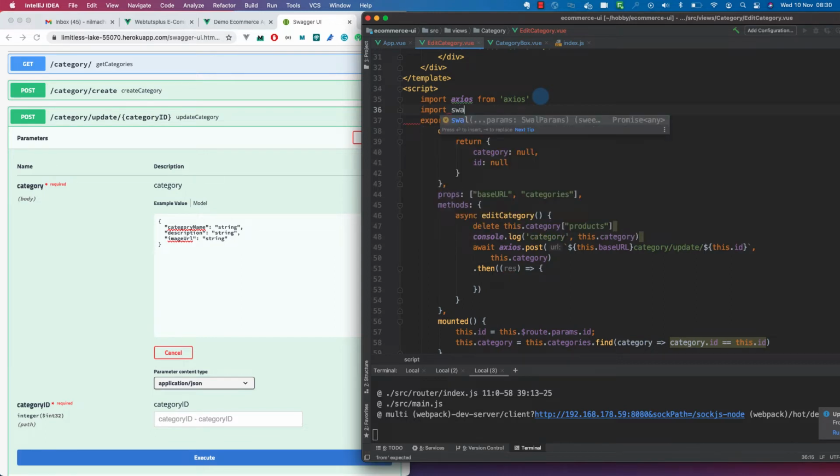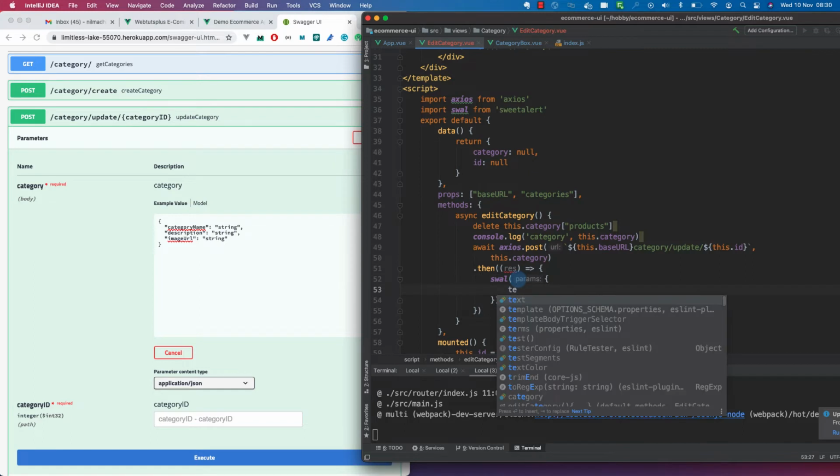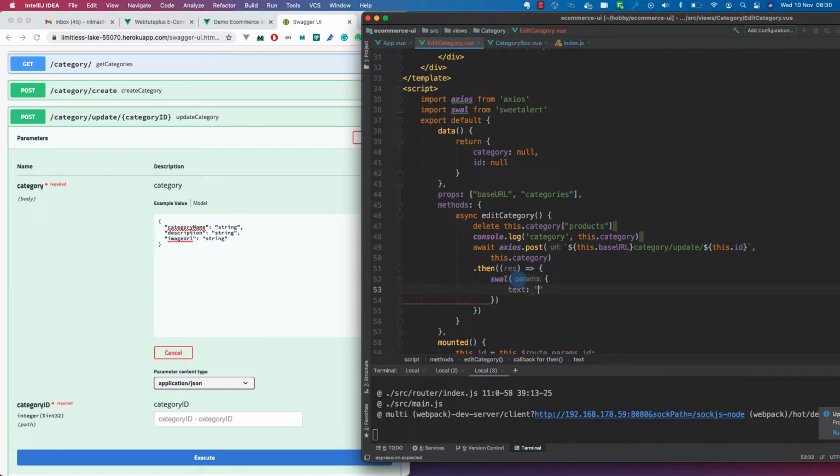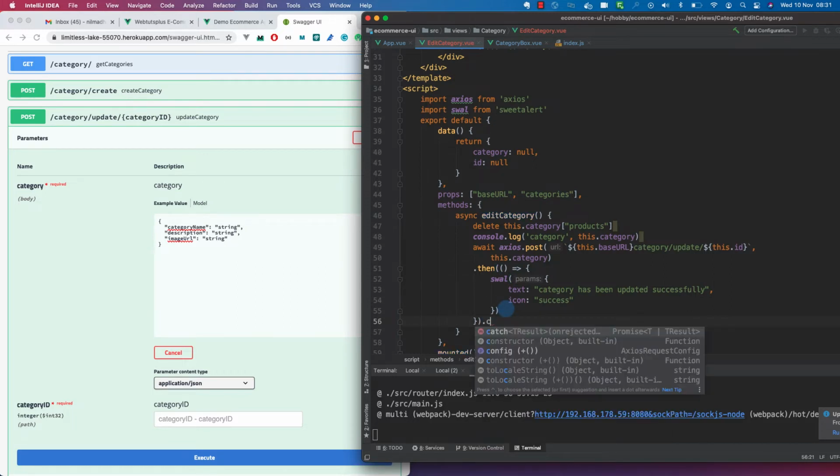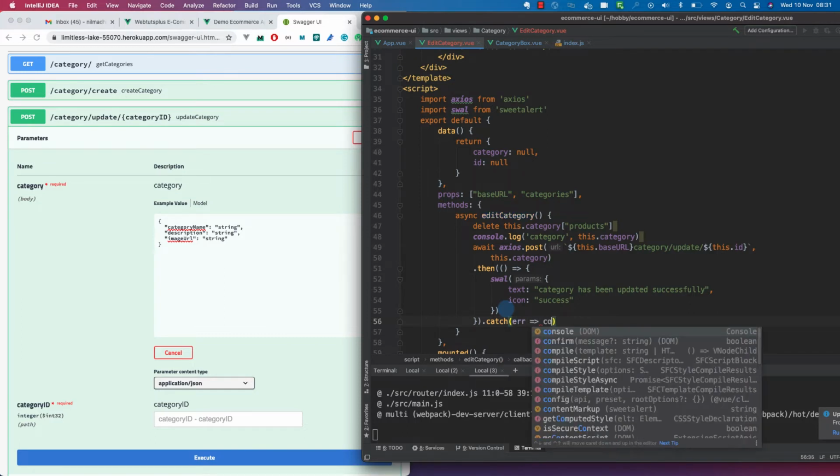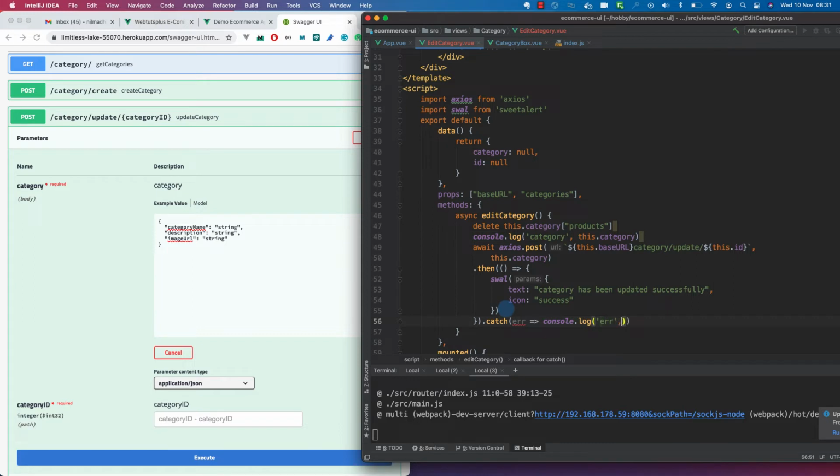So you can import sweet alert from sweet alert, and you can display text will be category has been updated successfully, and icon will be success, and we don't need the variable, the response, and we will just also catch the error. If there is error, we can console log the error.